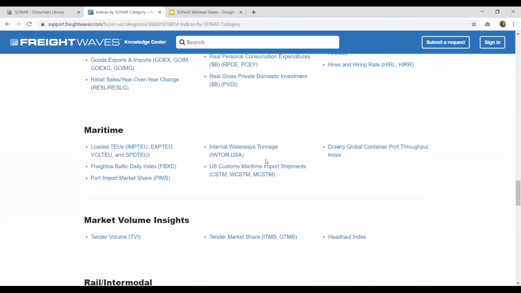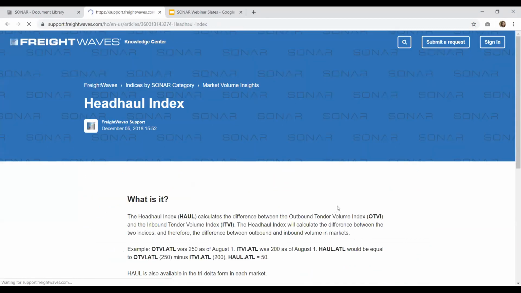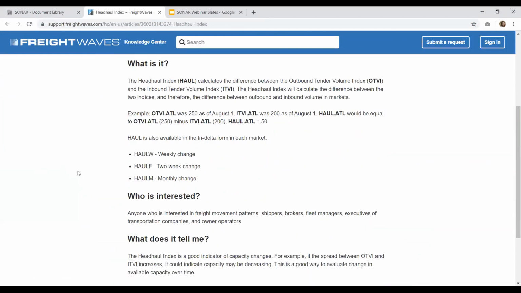When you click on any of these, it will populate kind of like a definition, tell you what it is, what we offer, whether it's broken out by markets, regions, states, who's interested in this, and what it tells me, because context behind the data is everything. You need to know what is happening or what the data means. If you don't understand what the data means, then you aren't going to get anything out of the data. So this is a great way to actually see what these data sets are and what they mean for you.